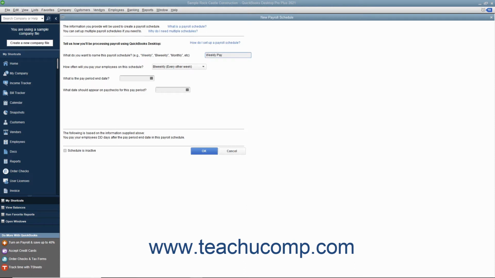Use the Next Fields drop-down to select the frequency with which this payroll will recur. After that, use the What is the pay period end date calendar selector to select the final date in the pay period. Use the What date should appear on paychecks for this pay period calendar selector to select the paycheck date for the payroll.